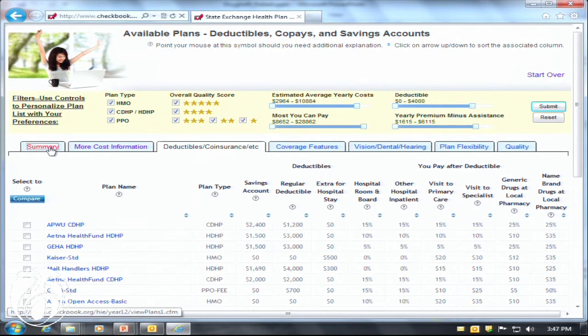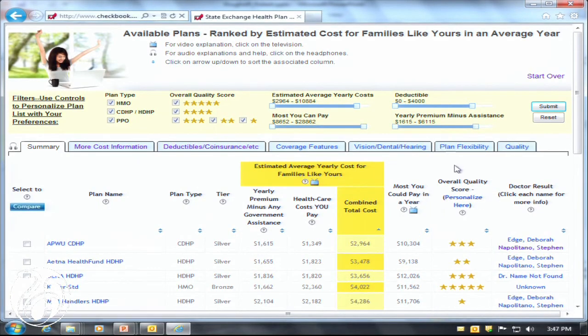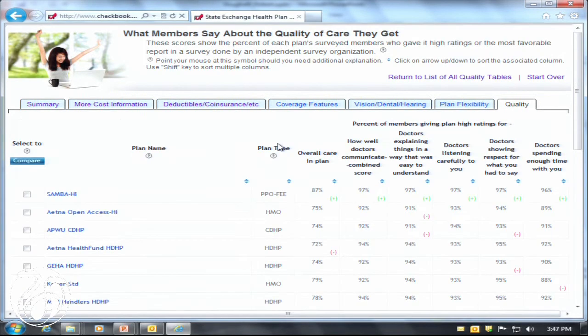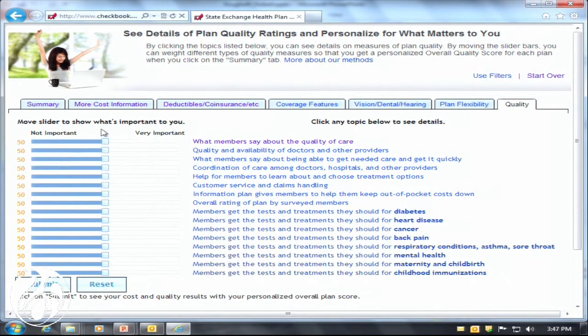I want to come back, though, to the key page here, and I want to show you one more thing about the personalization. So I clicked on that link to personalize, and this gives us a lot of quality categories: what members say about the quality of care, quality and availability of doctors and other providers, what members say about being able to get needed care quickly, and so on. For each of those, you could click down to excruciating detail, or you could choose not to. But whatever you do, then you can decide how much weight you want to put on those things.